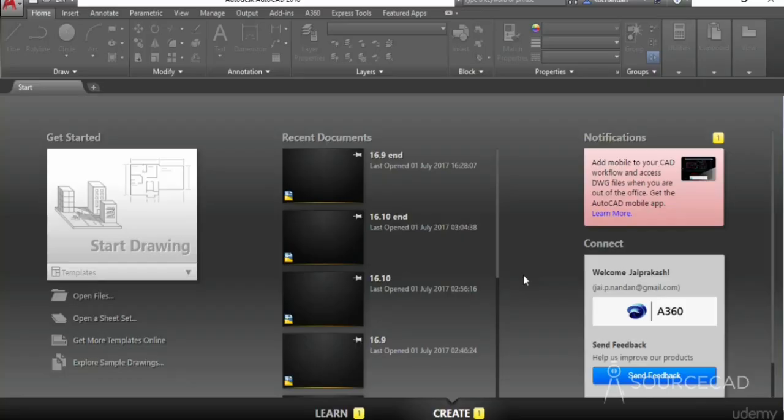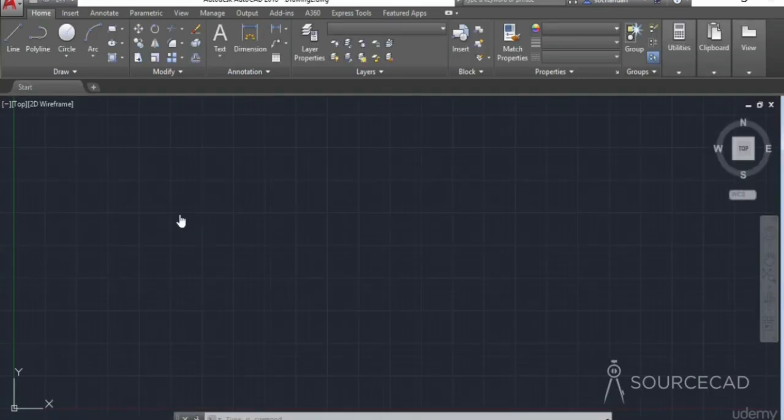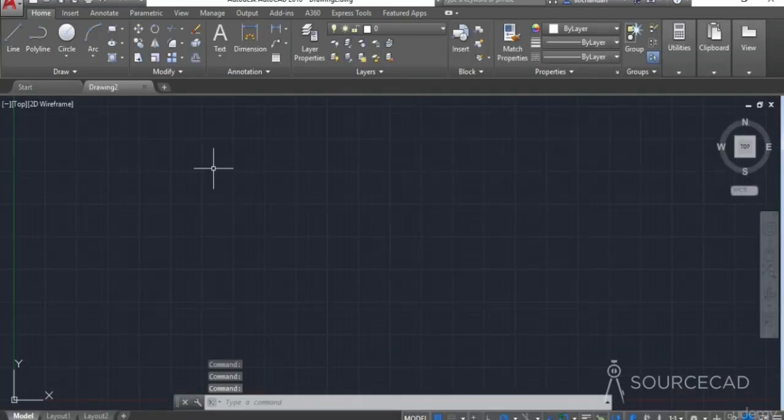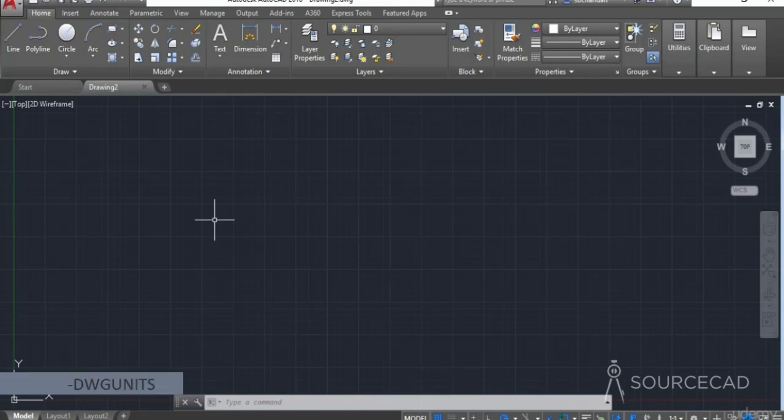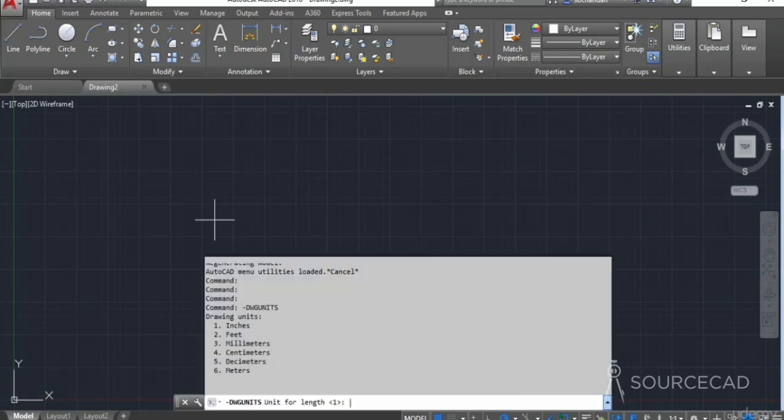So when you launch AutoCAD, you'll reach this 0 screen, and here in this 0 screen, you need to launch it with the default template. So I'll click on Start Drawing, and here we have it, the default template. Now let's check the unit. So I'll type -DWG units and press enter.